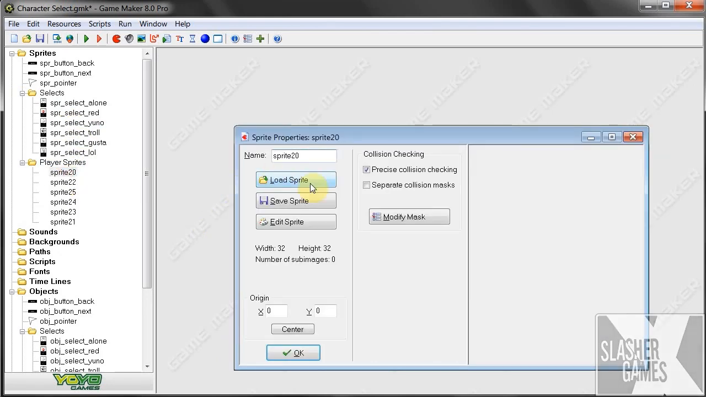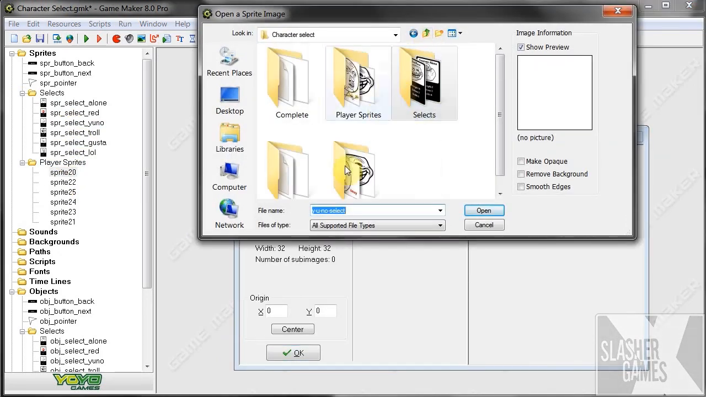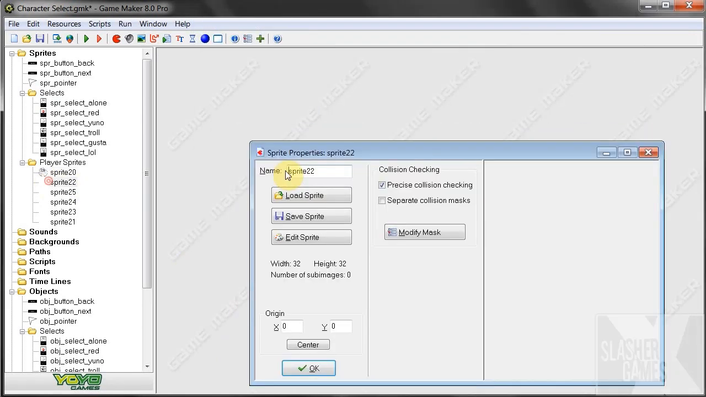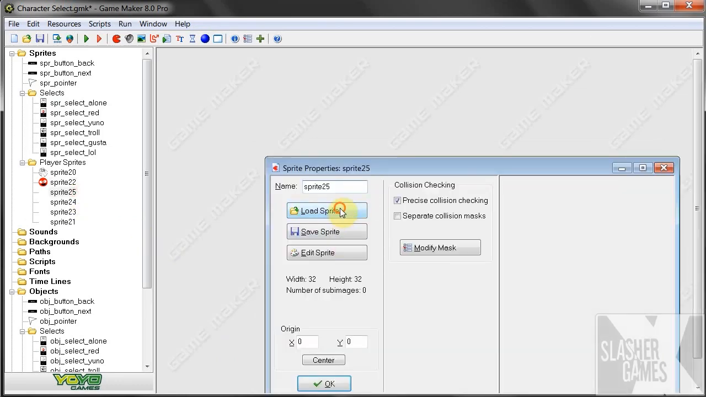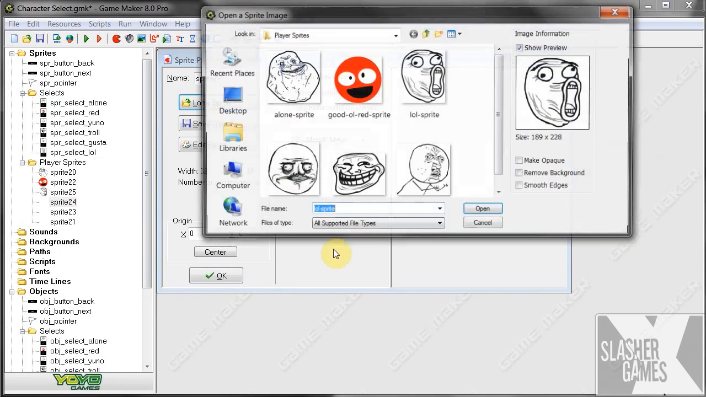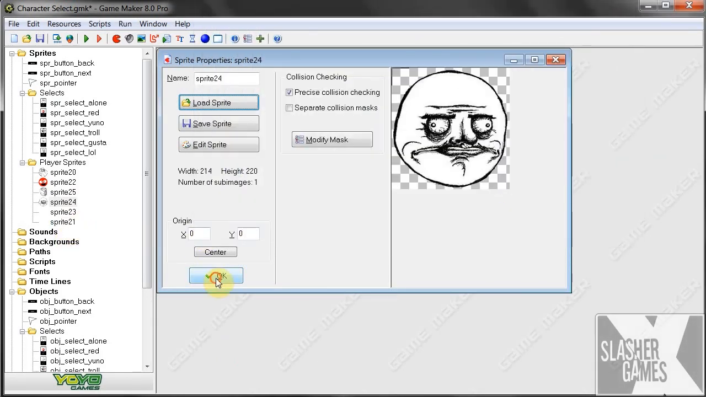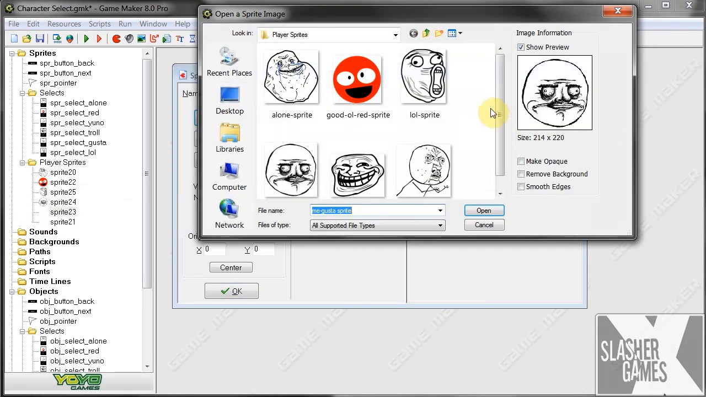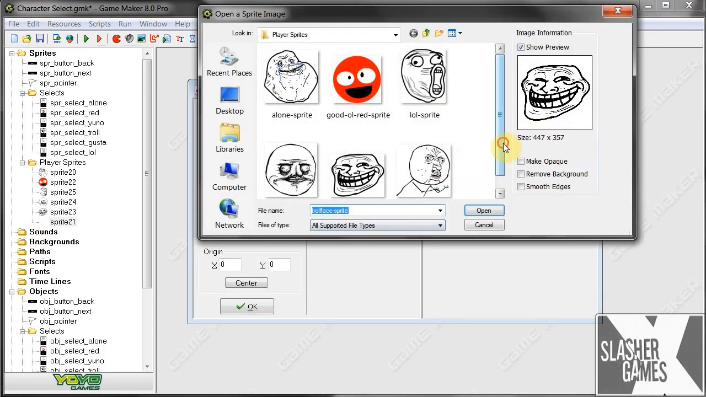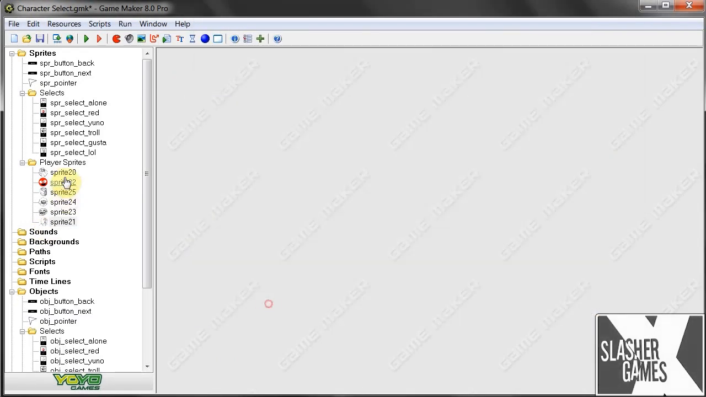Alright, so the first guy, load sprite. Let's go to play sprites. Let's make him alone. Just do this quickly. Red. Lol. And okay. Keep going until you've done all of them. Control face. And why you know. Okay.